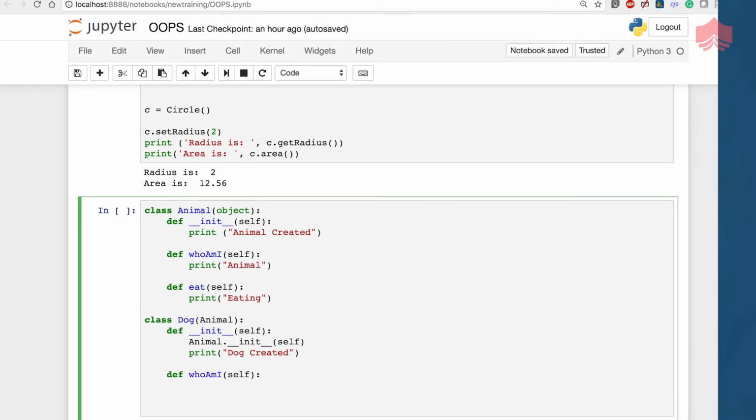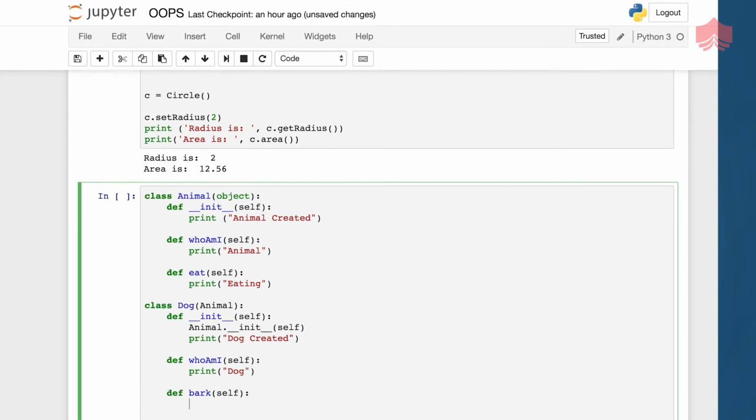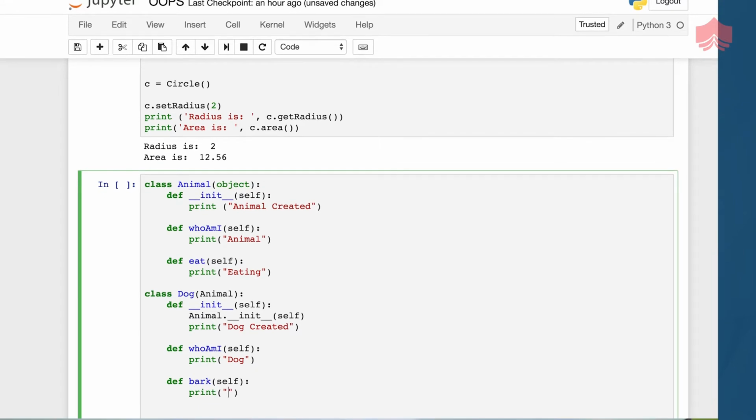Now I'll create some more functions like this. I'll create the same method. There's one method inside of Animal. I'm creating the same method with the same name inside of Dog, just to demonstrate how it works. So here the who am I will be a dog, but here who am I will print Animal. Let's see how that works if I have the same methods, and how it works. And then I have something like this, just to make it interesting.